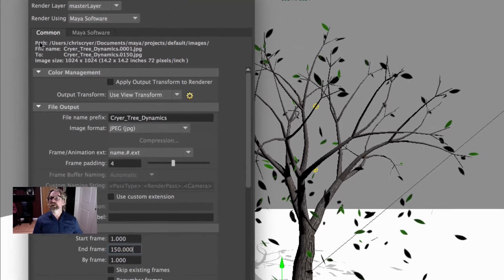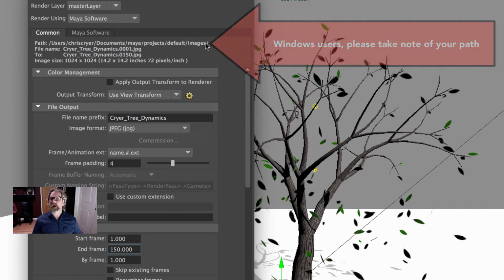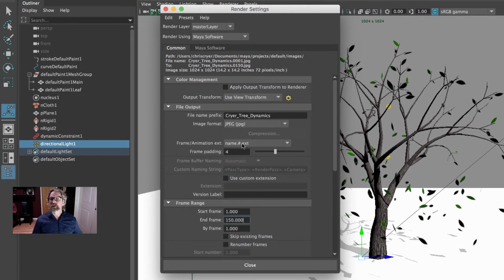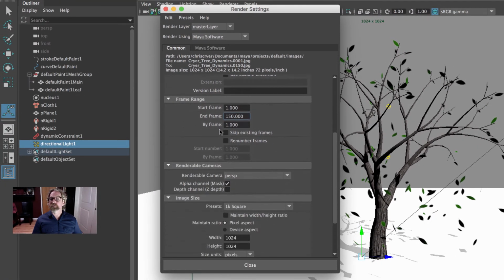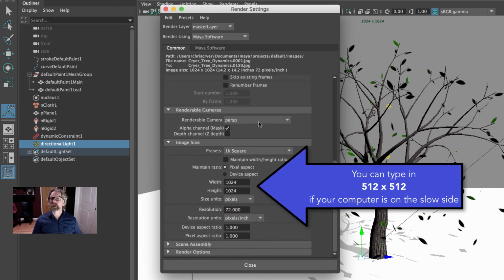If we look here at the path, users, you'll see your name or your computer there. Documents, Maya, projects, default, images. This is where these 150 images are going to render. And that's where you will need to go and select them and upload them to the GIF animation application, the online tool that we'll be using. So there's our path. Name, JPEG, name.number.extension. 1 to 150. We're rendering the perspective in a 1K square.